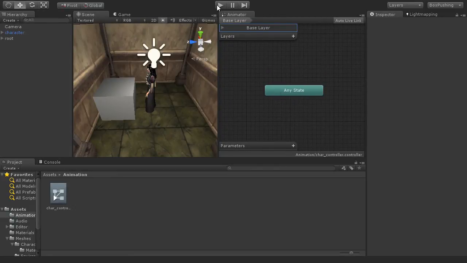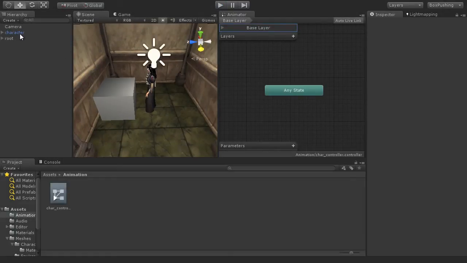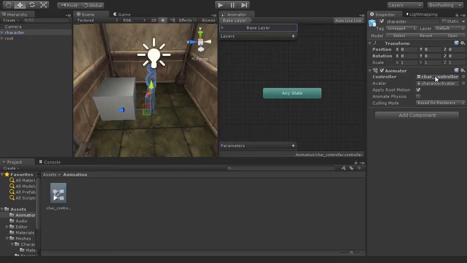Now right now if I press play on the toolbar, again we can still see in the viewport that the character is not animating. What we need to do first is to select the character in the scene. And you will see that for the animator component we have this controller field where we have to specify an animator controller to use for this character that's going to be controlling the animation logic. To do that I'm going to drag and drop my char controller onto the controller field and release. And now this controller is associated with this character.